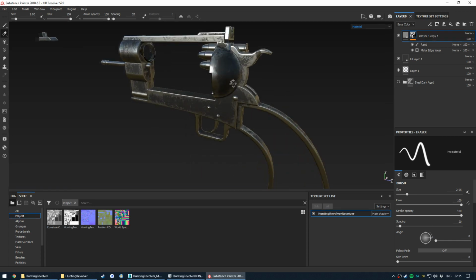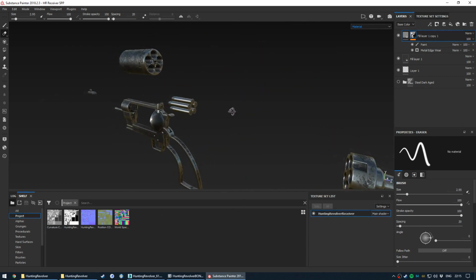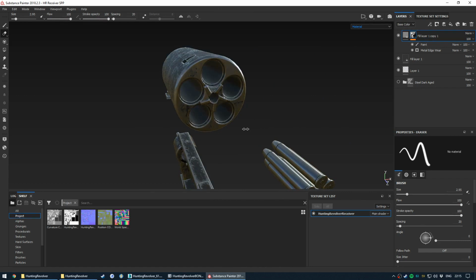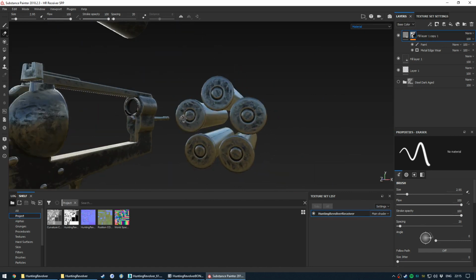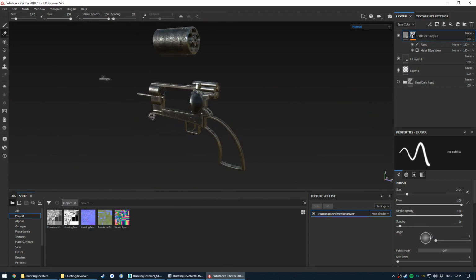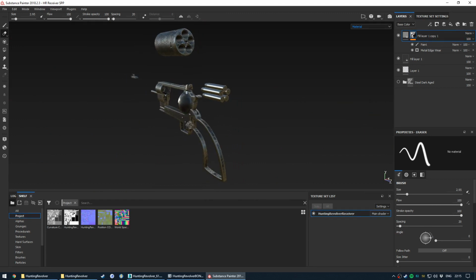Okay, so there's the updated mesh, and we have all of the parts in the new place. So I can see what's going on much more easily, especially with the bullets. I could barely see them at all before. So what if we rebaked the Marmoset files and we want to bring them in anew?